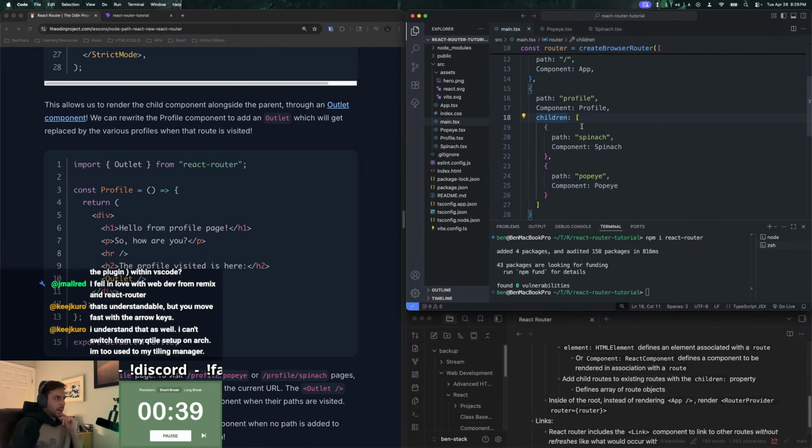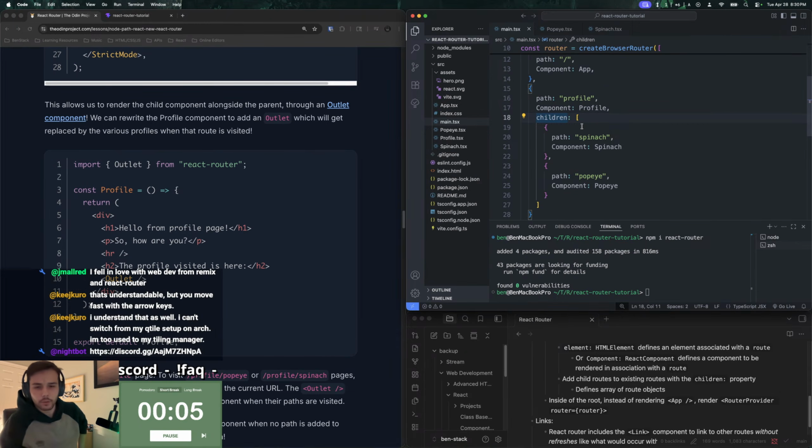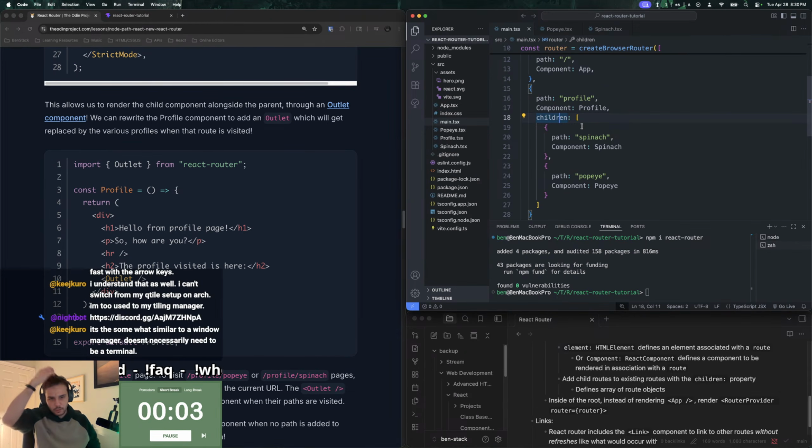Because Mac's default window management is atrocious. That I will say is true. It's one thing about macOS that I'm not a fan of. However, I think, correct me if I'm wrong, Windows patented the window management system like 35 years ago. So Apple could never really implement it because it was patented. At least that's my understanding. I could be wrong. It's somewhat similar to a window manager. It doesn't necessarily need to be a terminal.